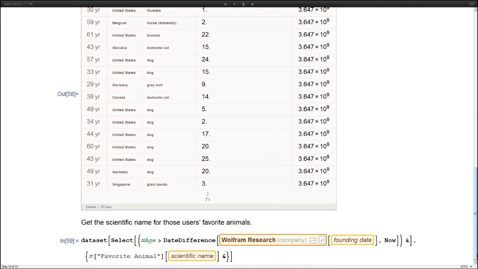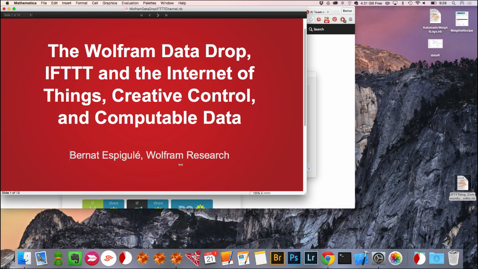So yeah, that's a basic demo of how to get started with Data Drop: how to create data bins, how to use the web interface, how to take a data bin from the web interface, bring it into the language, access it in the language, and how you can seamlessly get the data that you put in your data bin and start doing analysis and computation. So I'm going to let Bernat take over here. Thank you, Bob, for this nice introduction to Data Drop.